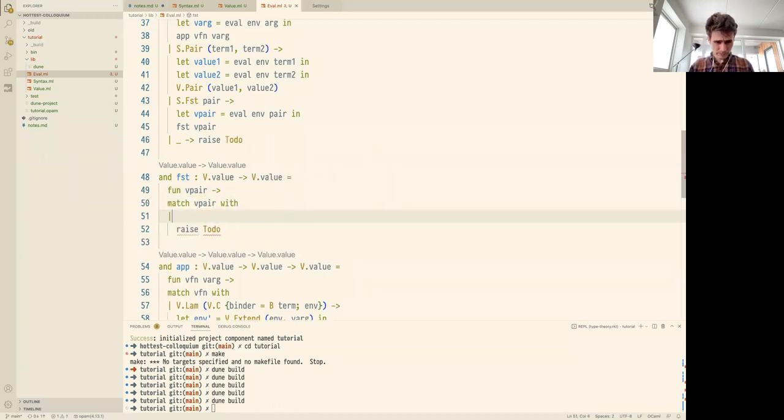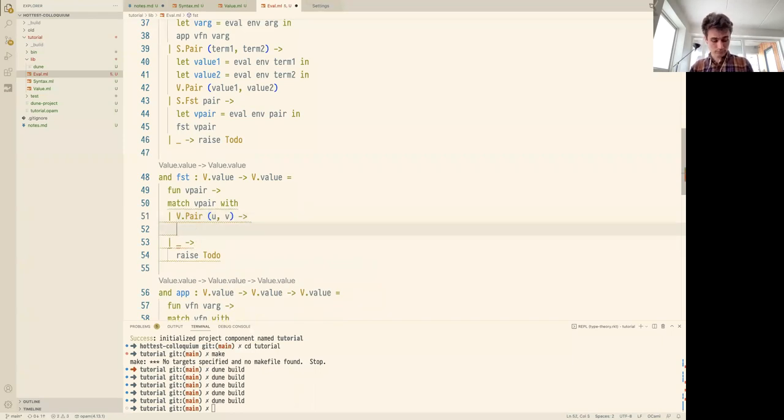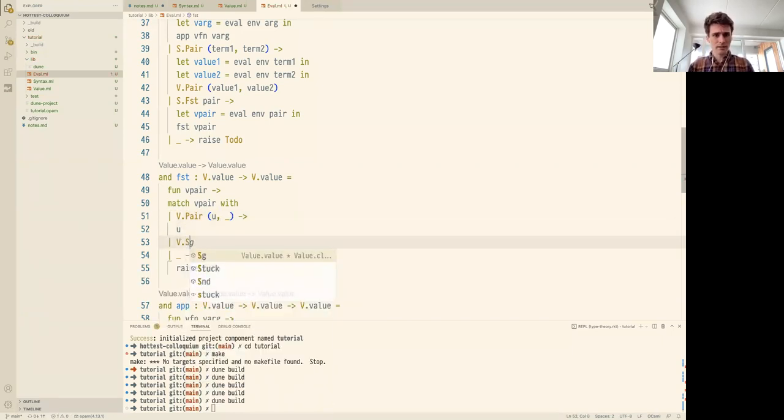What could the pair term be? It could literally be a pair. If it literally is a pair, then we should return the first element of the pair. And we can just ignore this. That was easy. But the harder case, as before, is when it's stuck, in the sense that it's a variable applied to some things, and maybe first, second is applied to that, and so on.